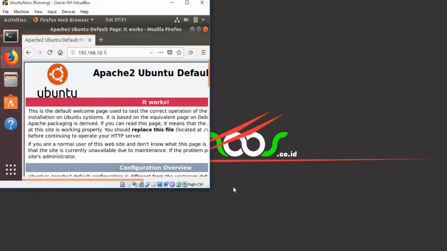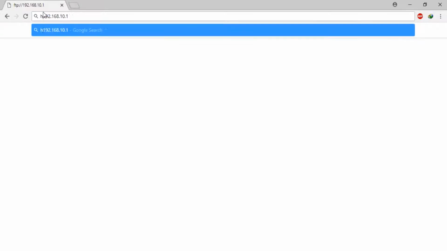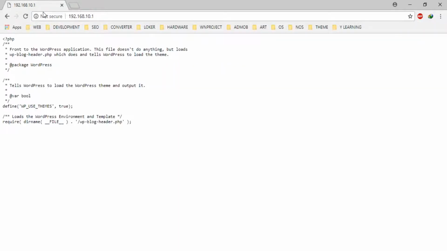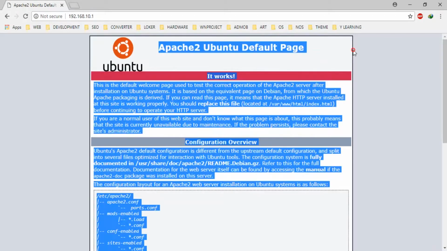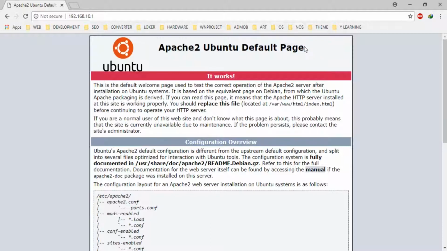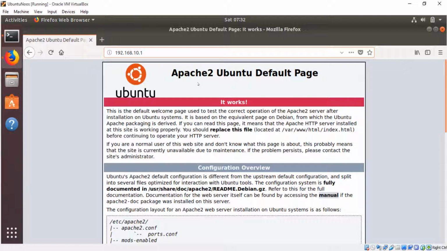For example, I'm sorry, not FTP here, but HTTP. Not yet. Okay, this is for PHP. I think I mean Apache 2 here, and after reloading, okay, it works for now.